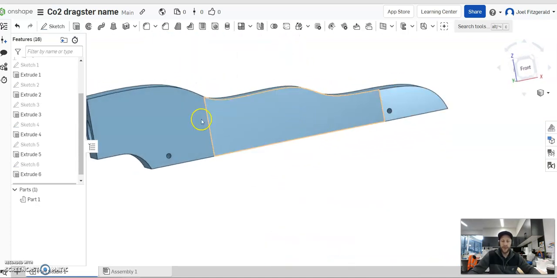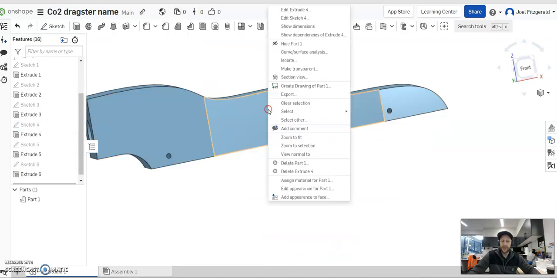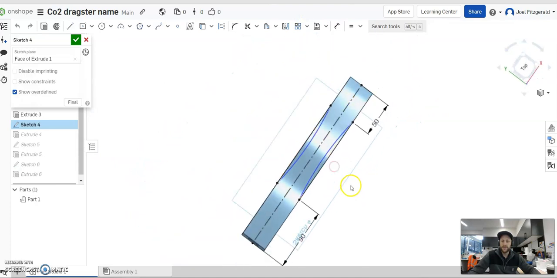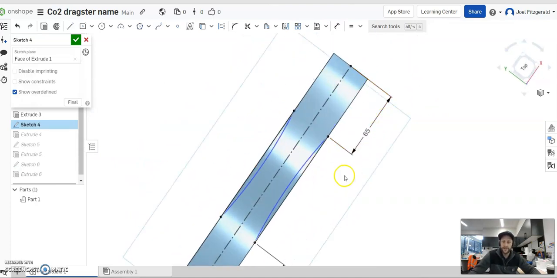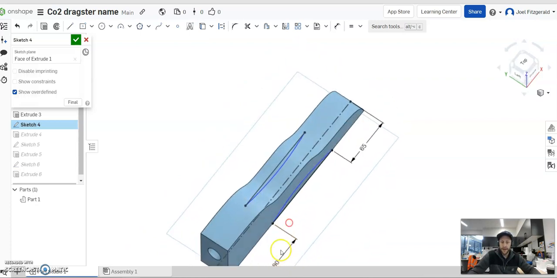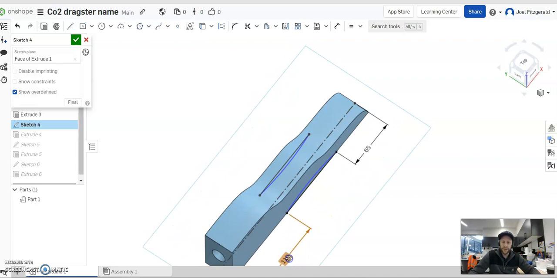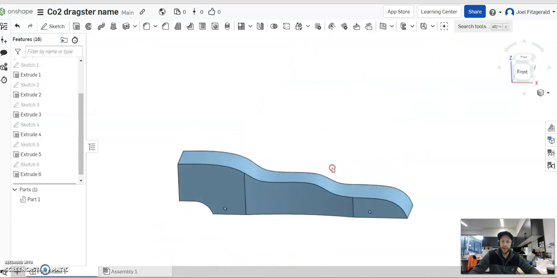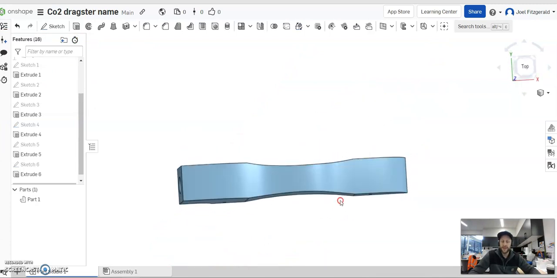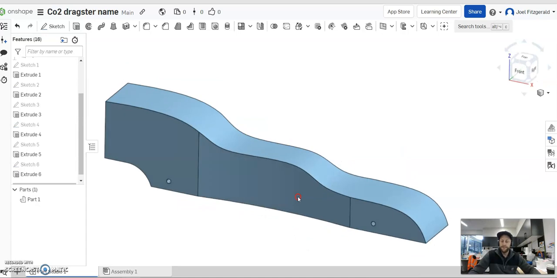What I might actually do, I've decided I'm going to edit the sketch of this one. I'm going to move this profile back a little bit. Let's go 65, and let's make that one 110. Oops, let's go 80. Click on the tick, and that just moves that back a little bit so the wheels are on the flat. Cool.